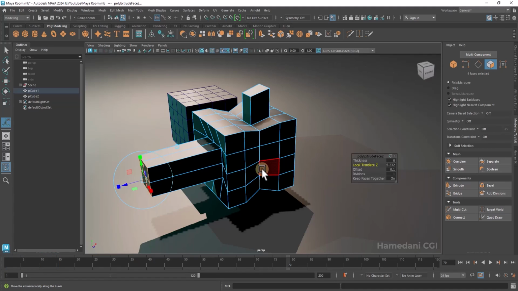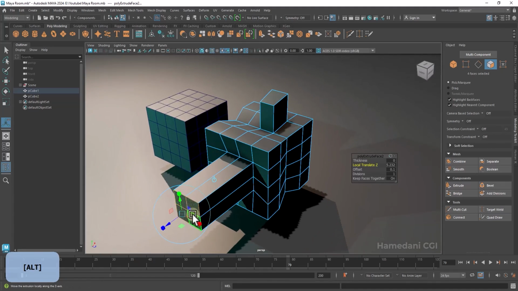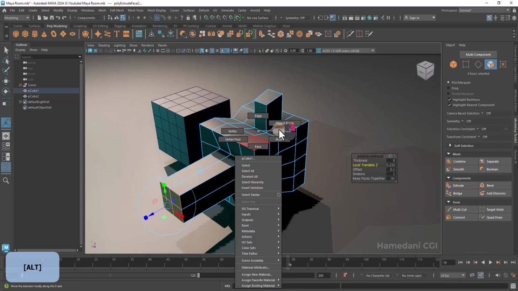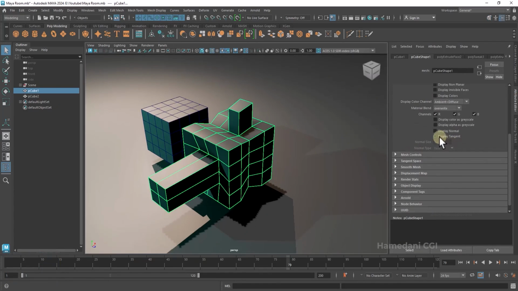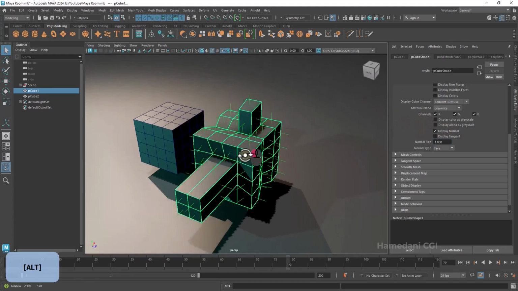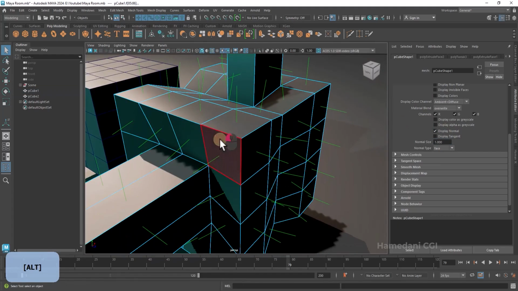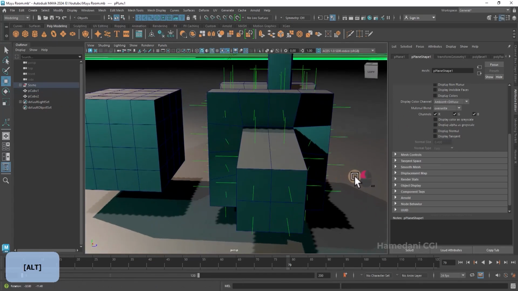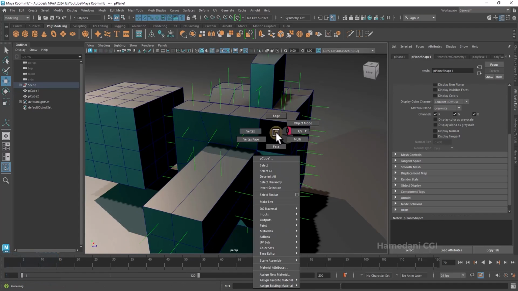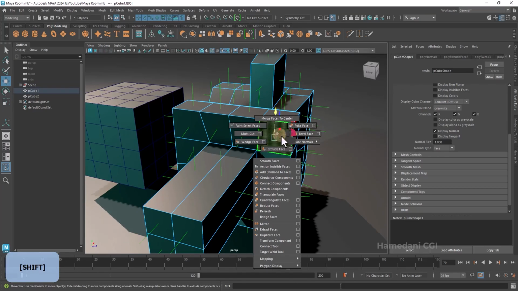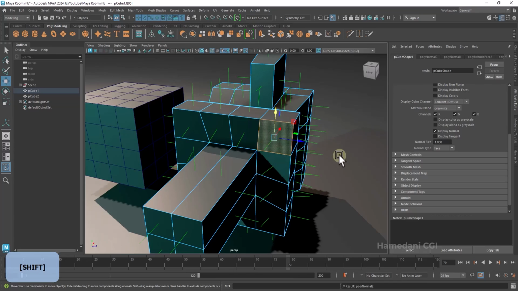The next is face normal. When you select, first I show you something. In the black, this is not a correct normal. You should select and come to face normal and reverse normal. You see?